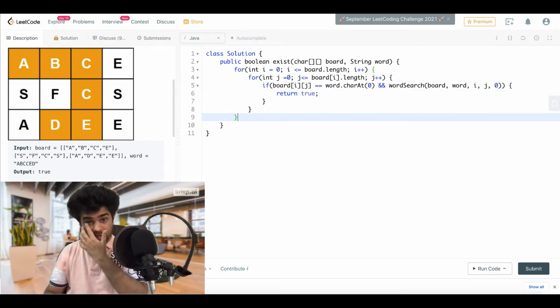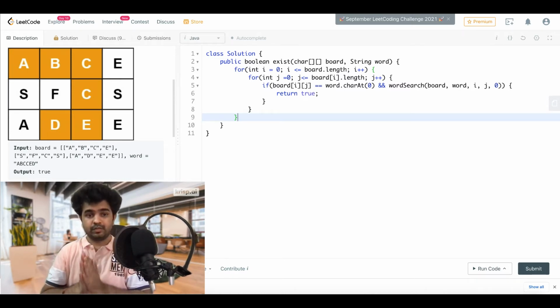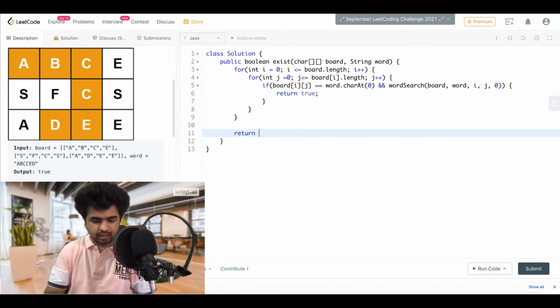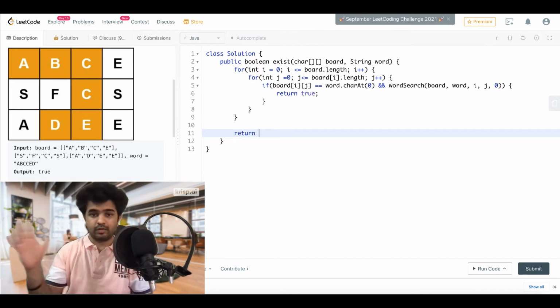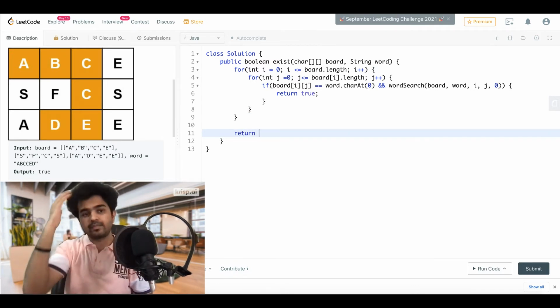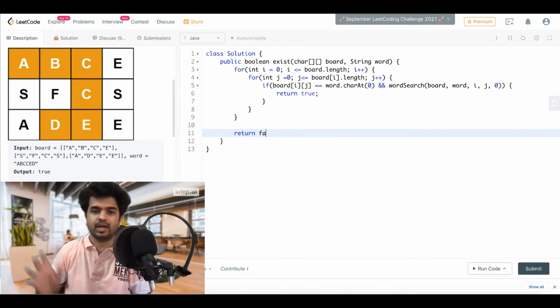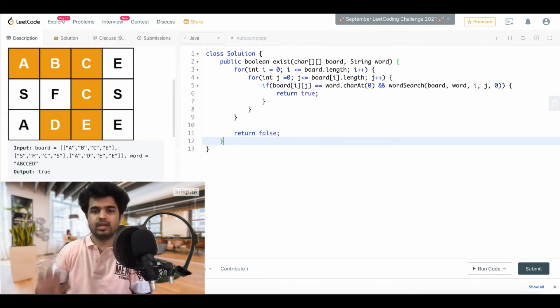Otherwise, we can keep on iterating to check if the word exists in this grid. If we did not find any case where we can find the entire word, we can just return false. So this was the structure of our problem.